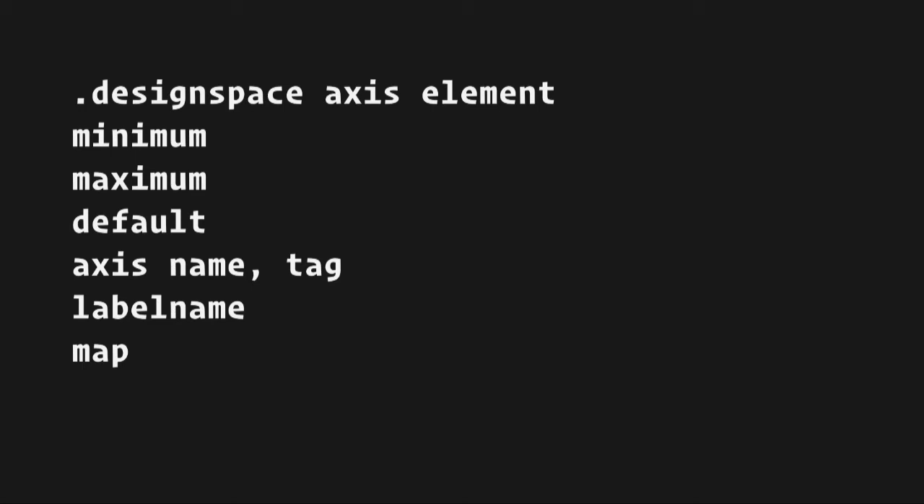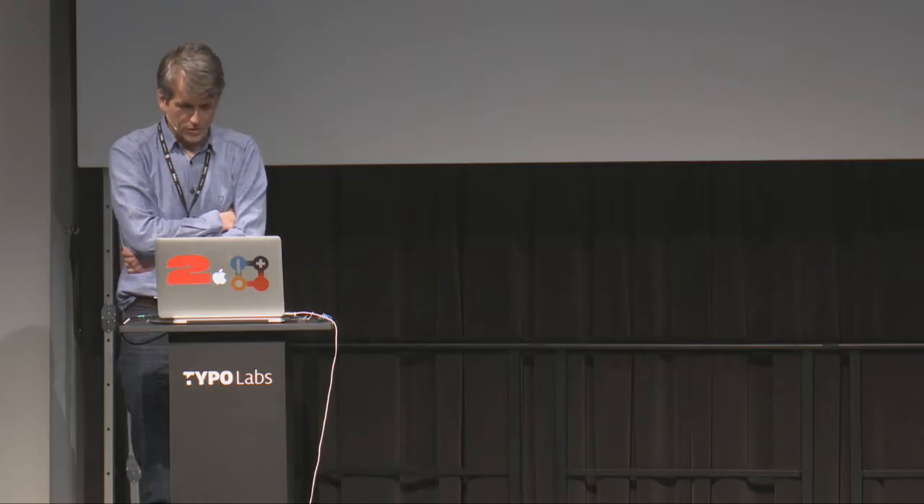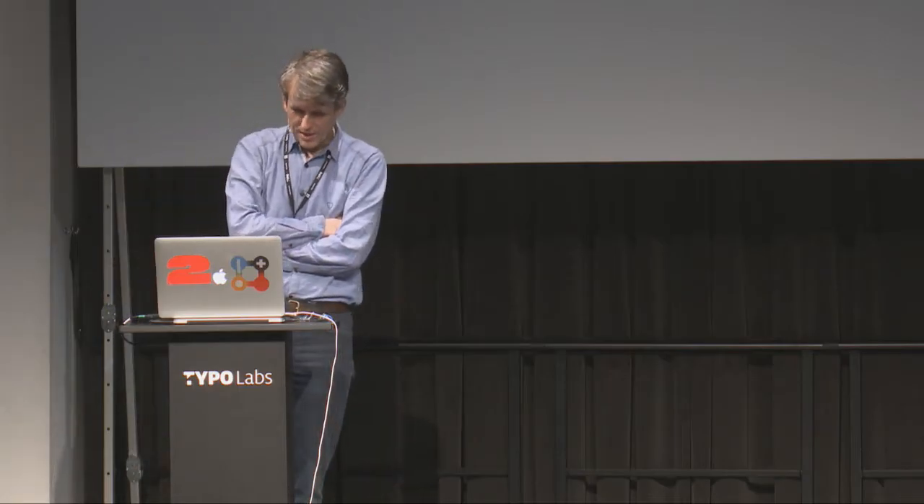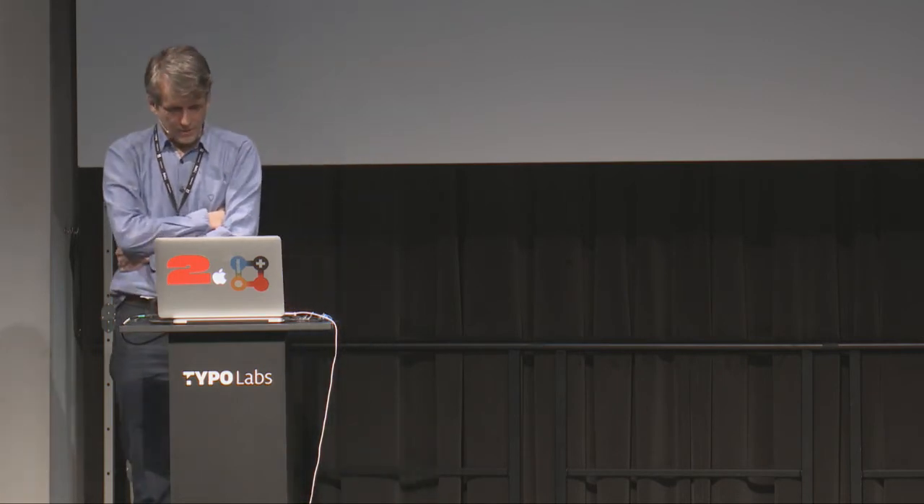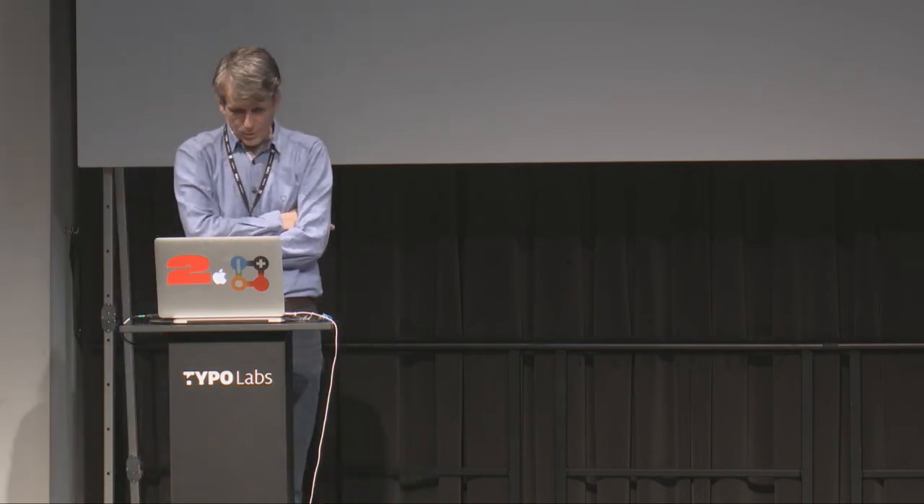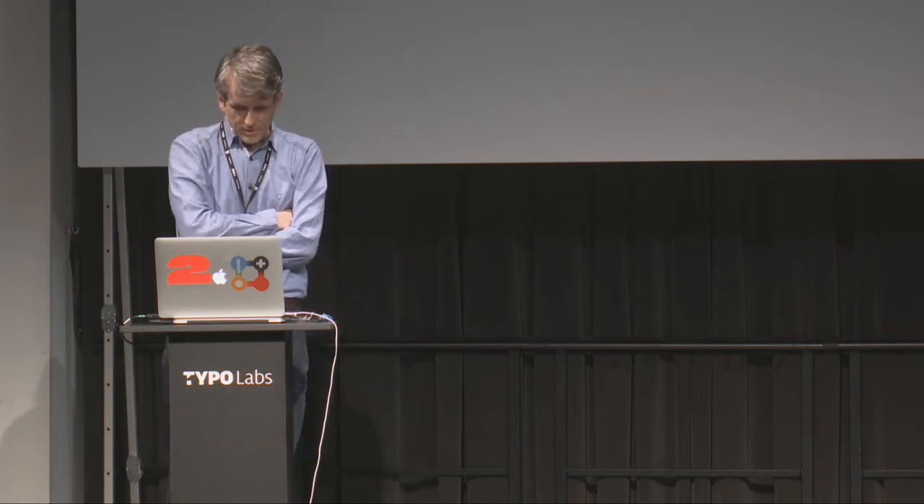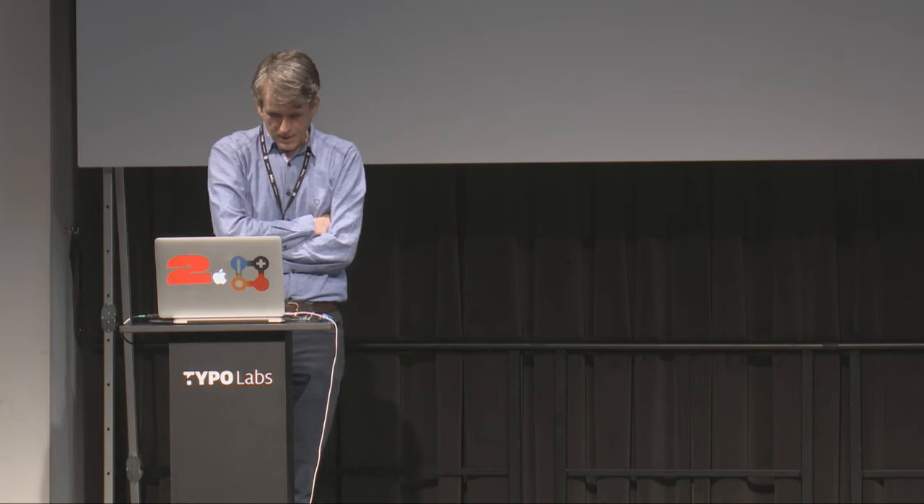So that would be WGHT for weight or WDTH for width, and I always misspell those if I have to type them, OPSZ for optical size. Those things are registered, unless you write them in capitals, and then you can do whatever you want. There's a thing for a bunch of label names.